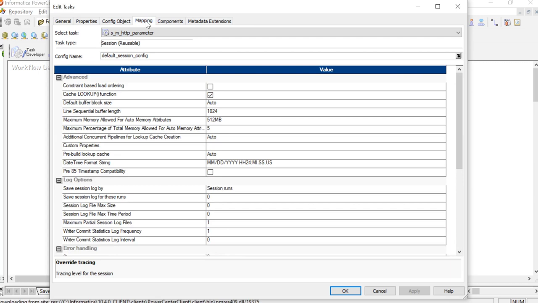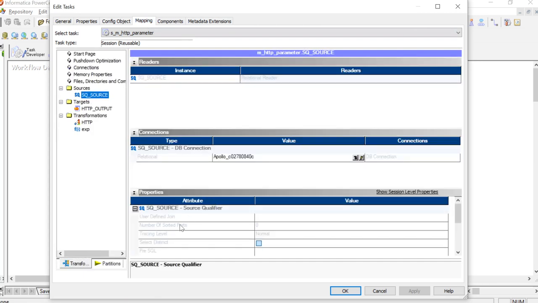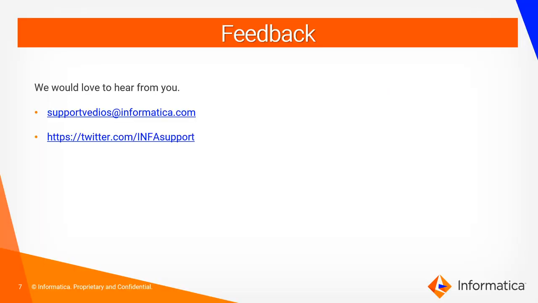Also, if you go to your mapping tab, you will be able to see the tracing level set for a particular transformation. So here if you see for source qualifier, it has been set to normal. Also, if you go to a particular transformation, you can see what is the tracing level being set for that particular transformation. Okay, with this, we finish our demo session. You can try any of these if you're getting any errors or you want to have an extra level of logging or tracing.